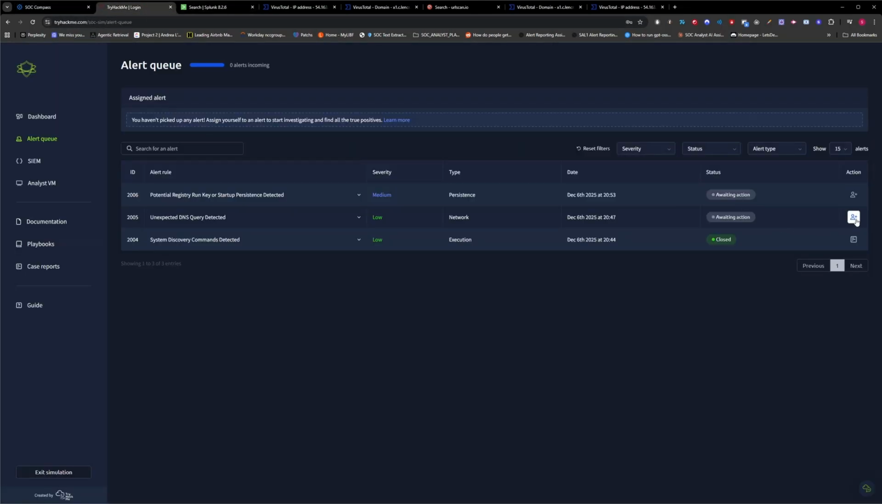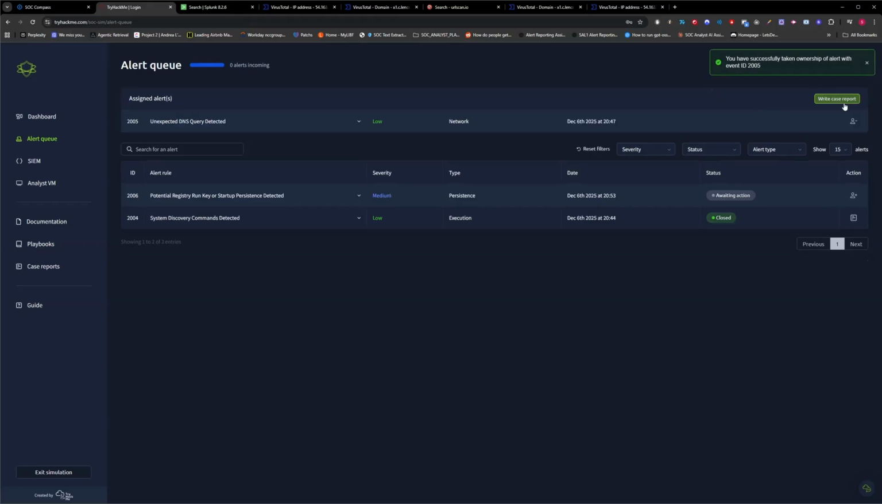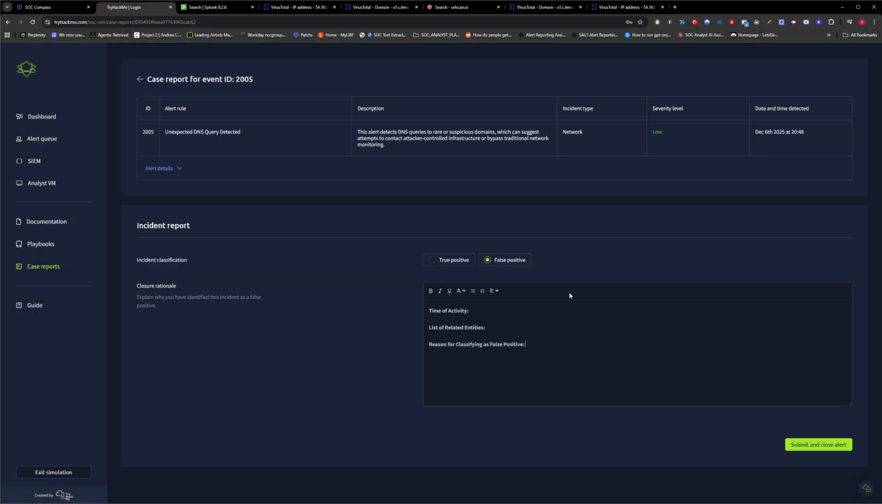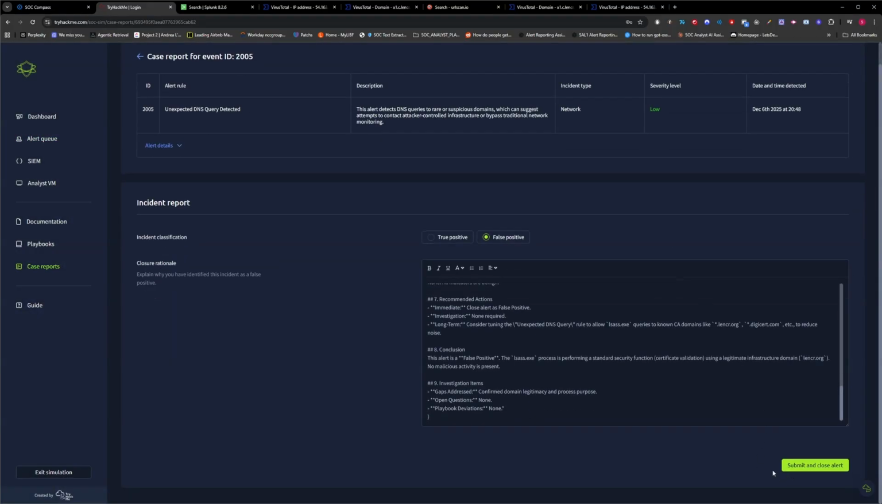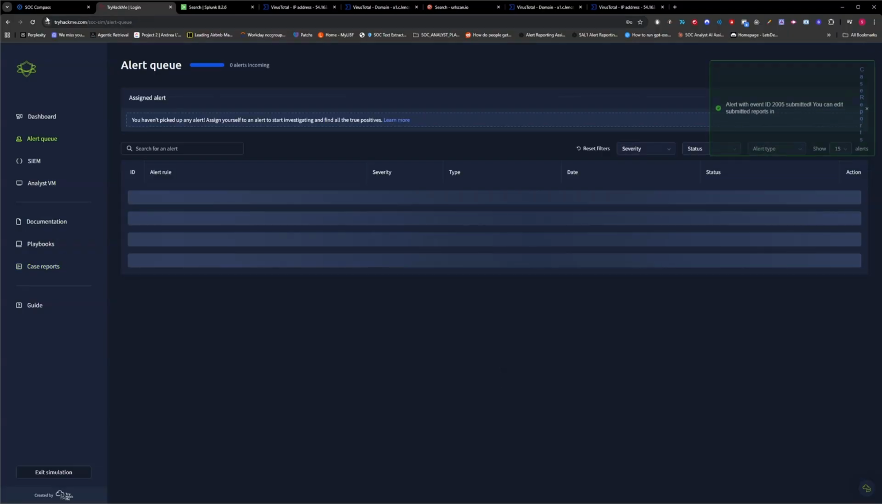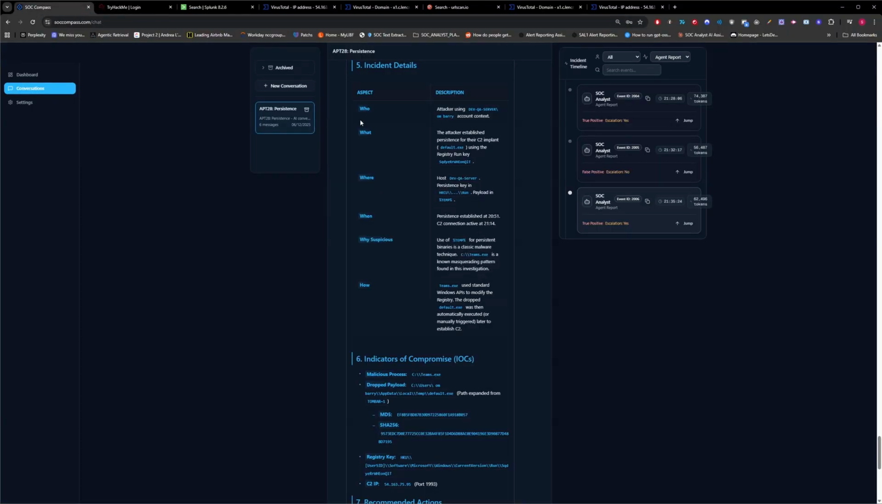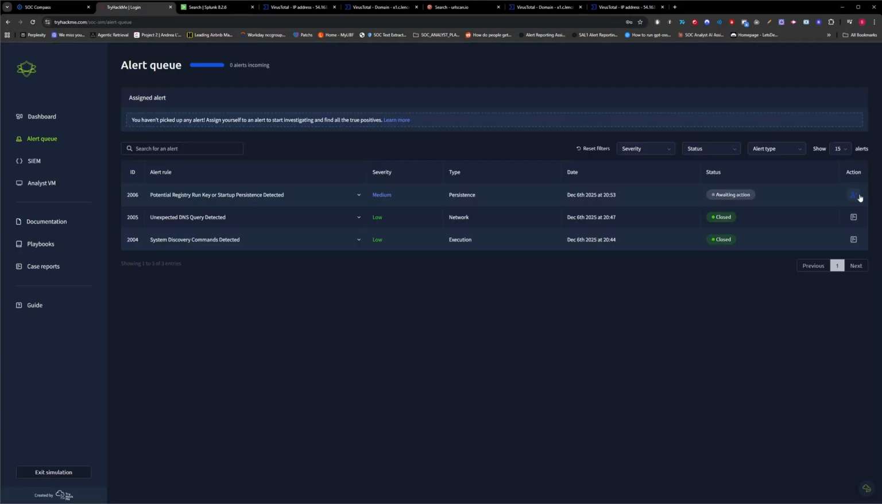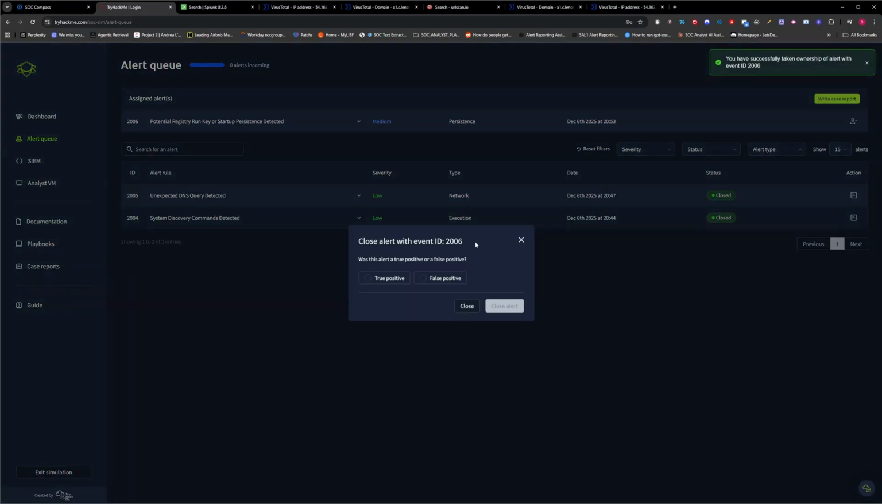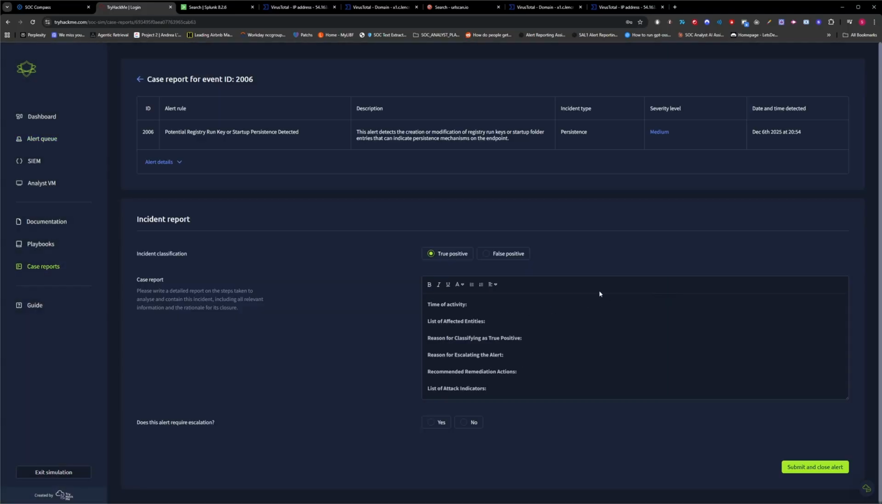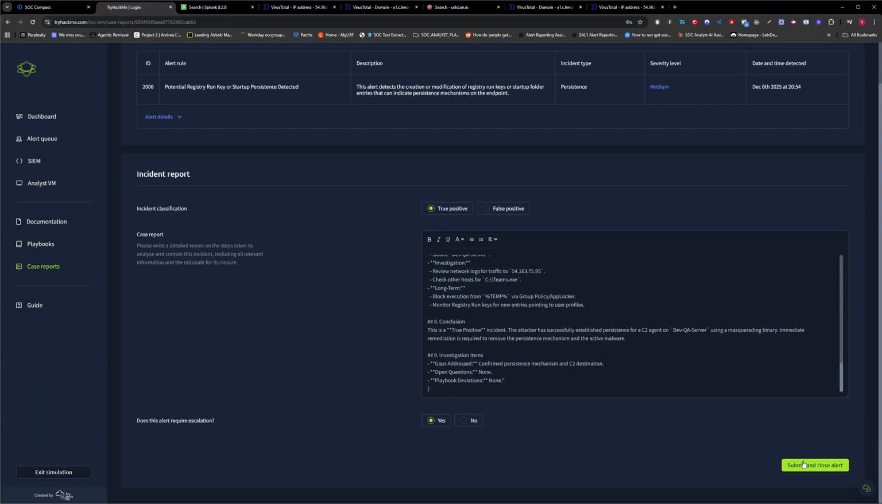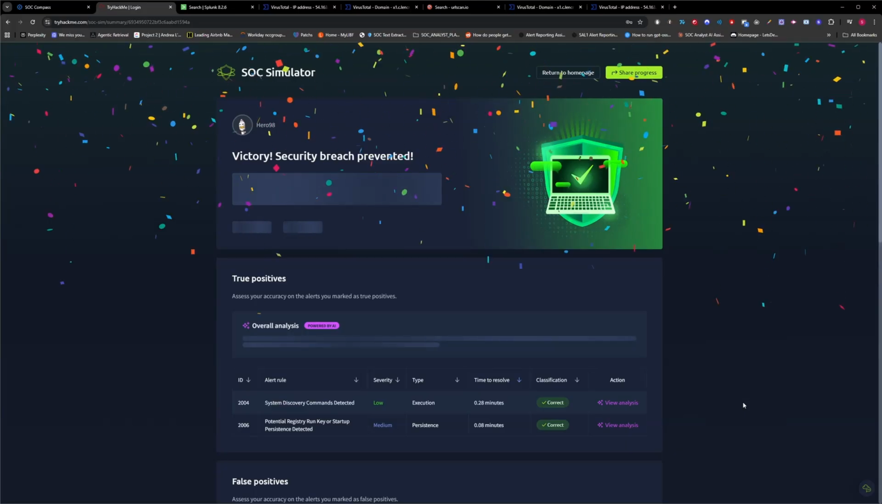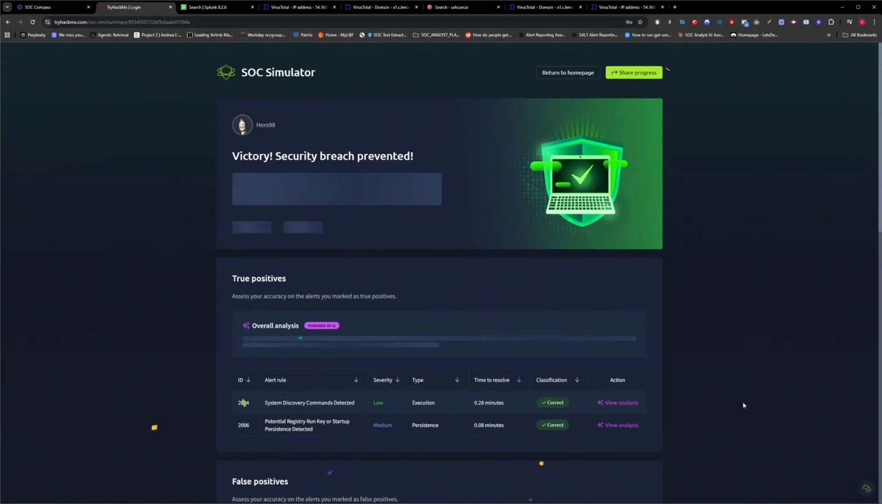We're going to do 2005, same thing. Copy that in, copy the alert report, add ownership, why-case report, this is a false positive. We're going to copy that, paste that alert report in, submit and close alert. We're going to do it finally for the last alert. We're going to copy that, paste that in, why-case report, true positive, why-case report. Yes, done. And so it's victory, security breach prevented.